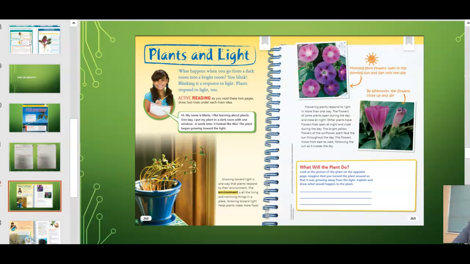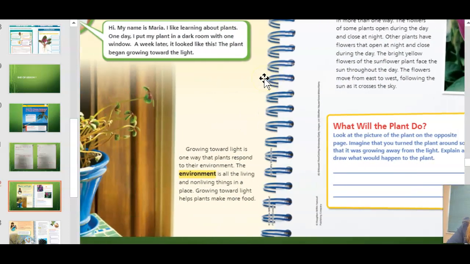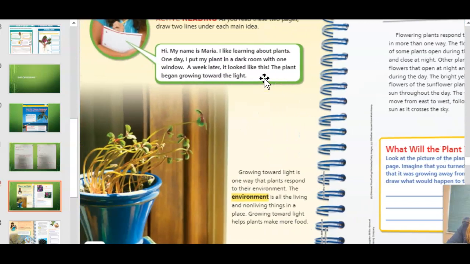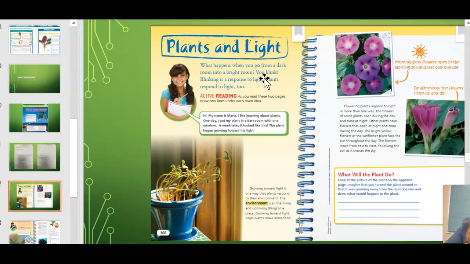So we want to kind of look for, we know the topic is plants and light. So the main idea has to do something with plants and light, and we're going to be drawing details from these. Mrs. Davis is going to read the first little bit to you.